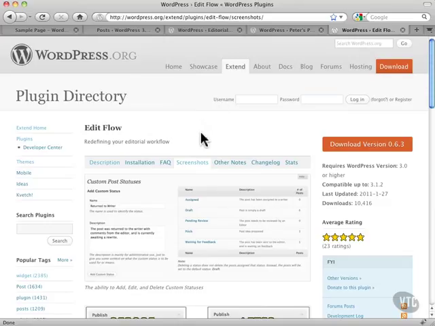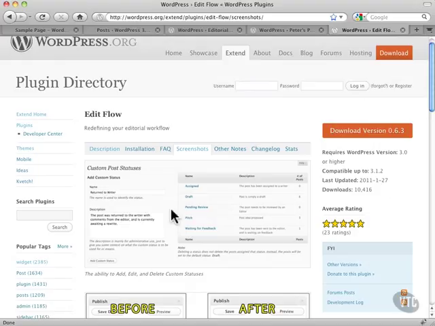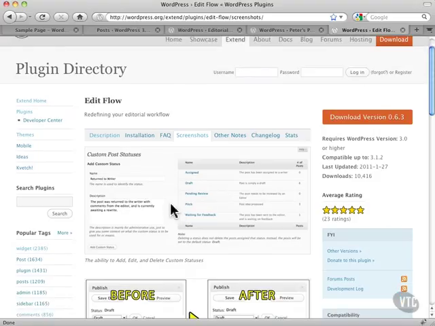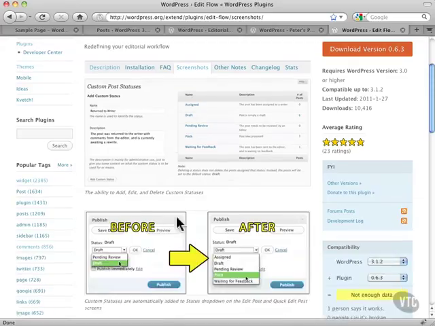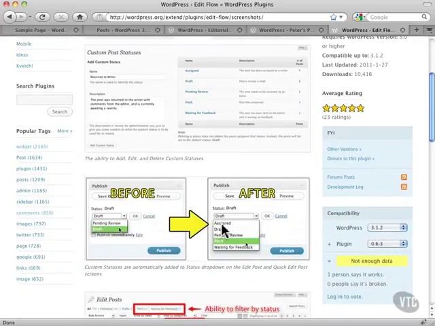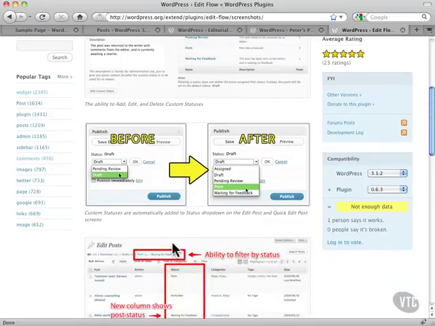And then Edit Flow really takes this to the max by saying, let's combine a whole lot of this into one plugin. One of the things I love about this is you can create your own custom statuses. So WordPress has a few built in like pending and draft, but this allows you to create your own with names that really mean something to your organization. So for example here, you've got assigned, pitch, waiting for feedback. Very, very important to know exactly what stage each element is at.